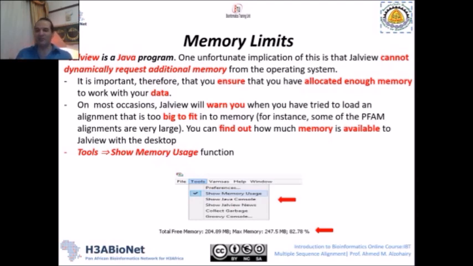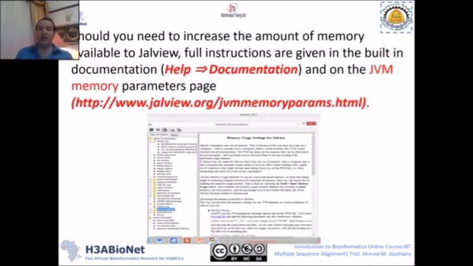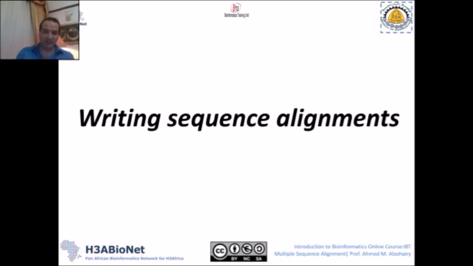You can find out how much memory is available in Jalview. Just go to the Tools menu and then open Show Memory Usage. As you can see, this will show you, at the bottom of the page, what percent of the memory is used now. If you would like to know more about memory usage, you can go to the Help menu and read the documentation about the memory.